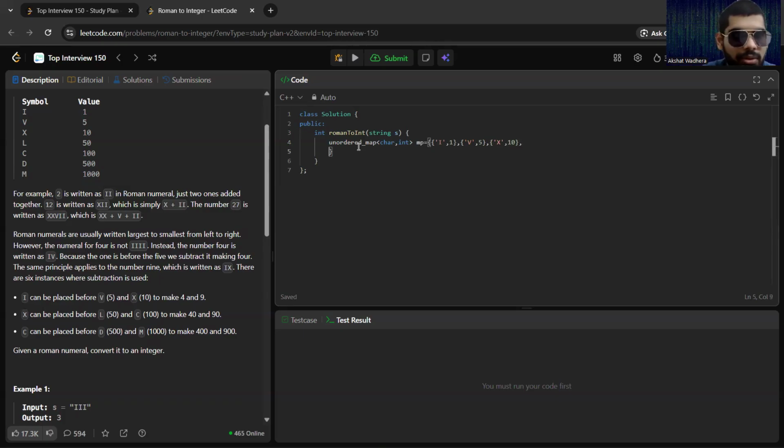L for 50, C as century, that is 100, D as 500. Sorry, I forgot to include the curly brackets there. So 500, and we have M for 1000.